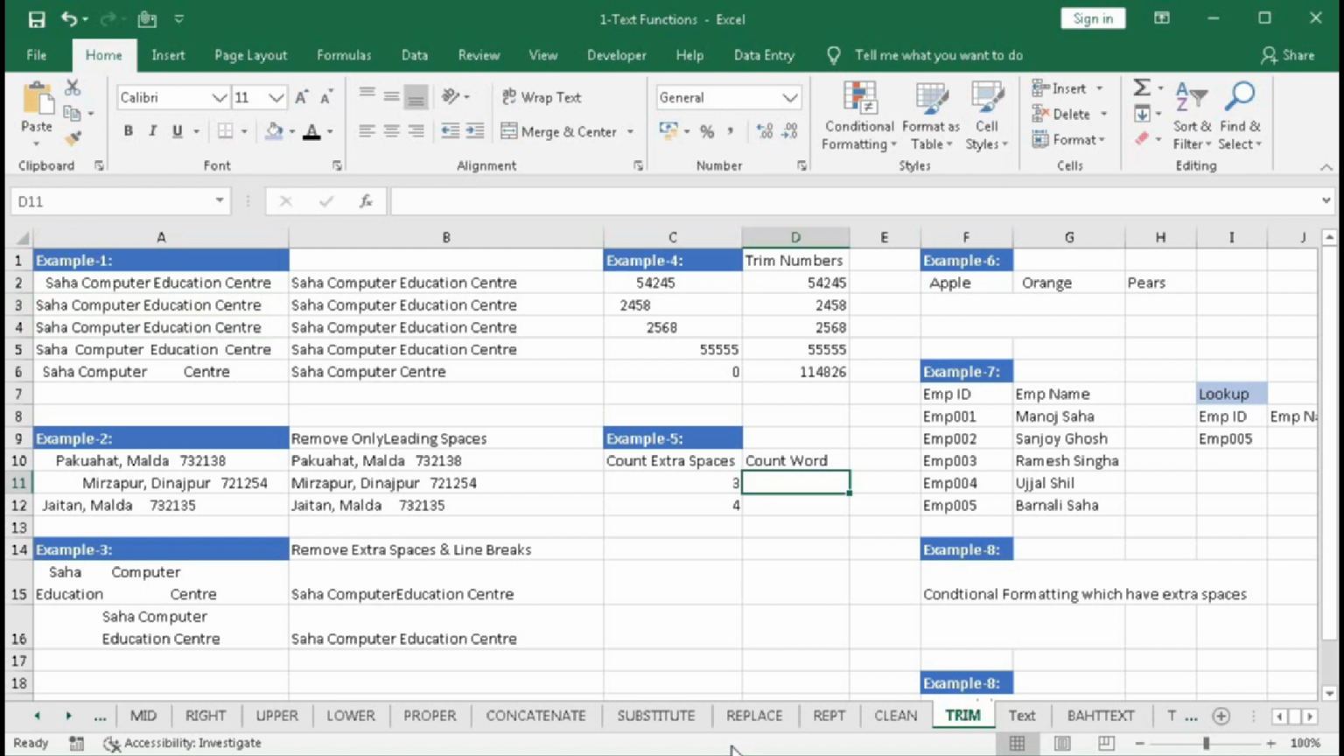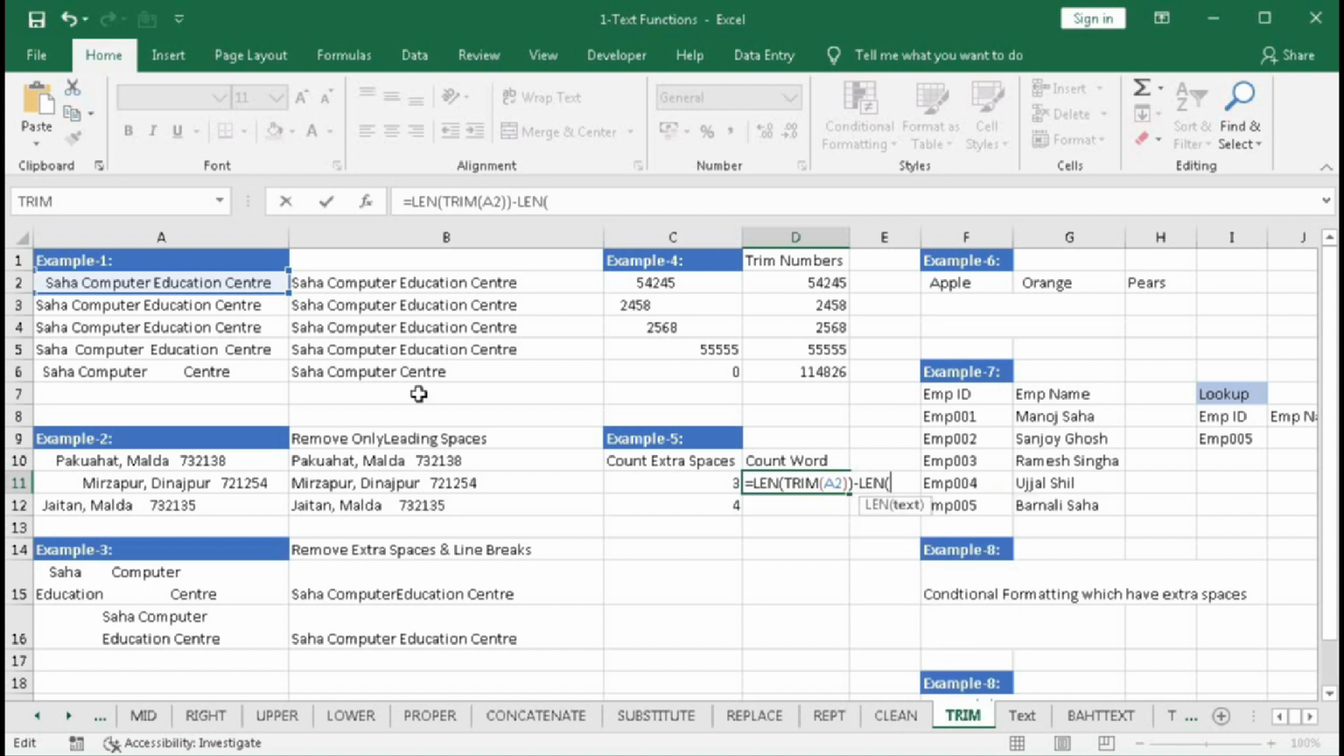To count the words, in the same way you have to type here equal to LEN, bracket open, TRIM, then select this cell, bracket close and bracket close for LEN. So here the TRIM function will remove extra spaces from this text string, then find the length of the text. So here we will get 30. Now we will get the difference of this without the spaces between the words. So minus LEN. So remove this space, that is, here we have 4 words, 1, 2, 3 spaces.